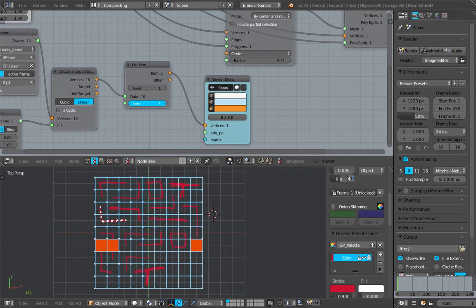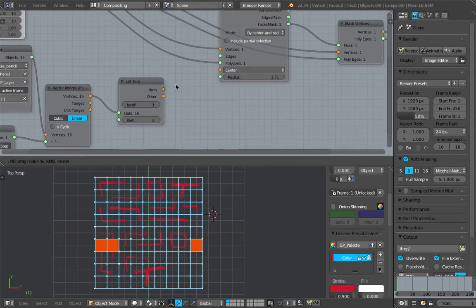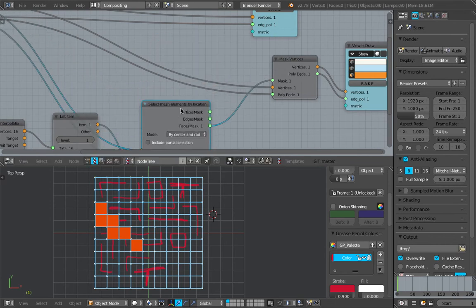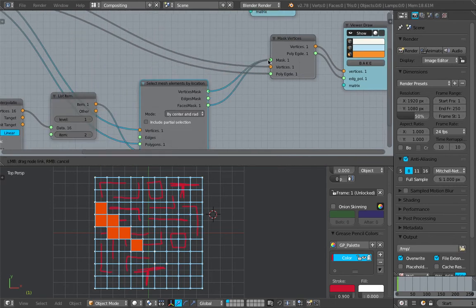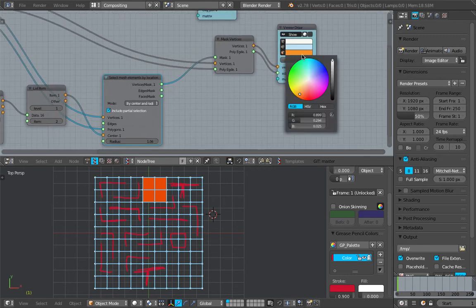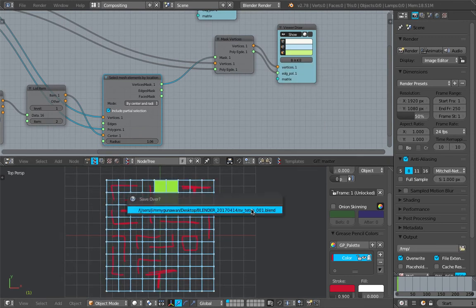Okay, so we can separate this data from grease pencil. So yeah, I think it should be right. We just need to plug this into the center, and maybe I should use a vertices mask instead of face mask, and control the radius, set it to just one and a little bit out. Yeah, I think this is the correct result.